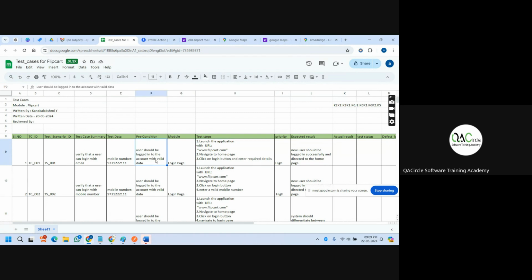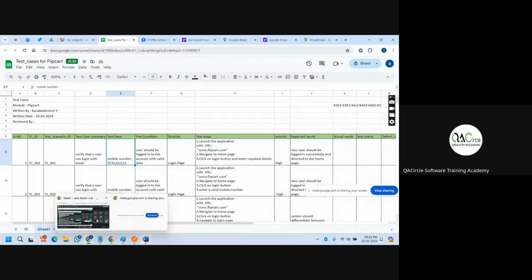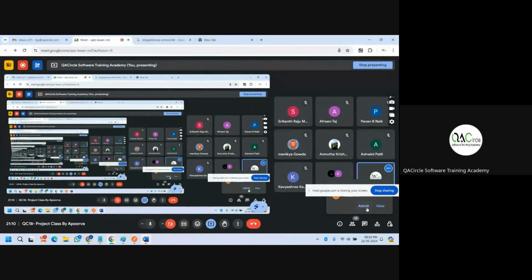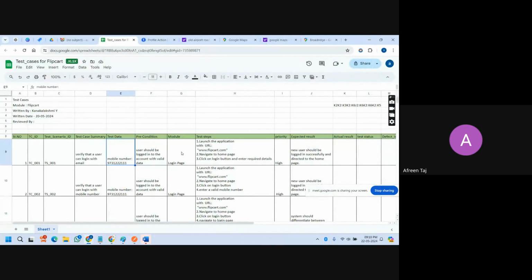Is this correct? Is the precondition valid here? And this is a question to all of you. No, ma'am, it's not valid. What was supposed to be written? Launch the application if it's a mobile application. Or if it's a website, then enter the URL, and that will be test steps. But actually precondition is not required because she has said launch the application with the URL, right?